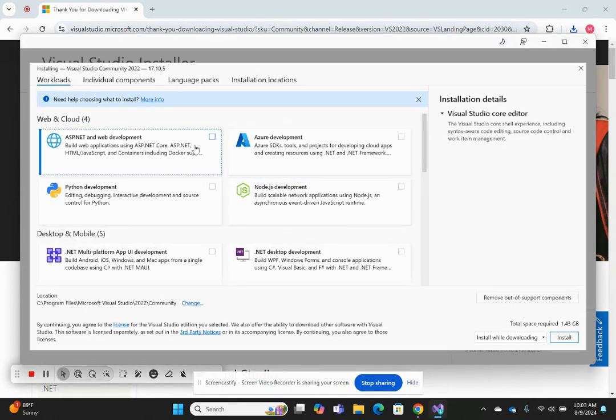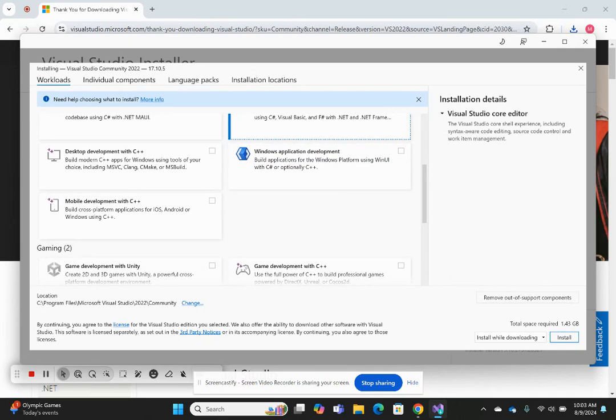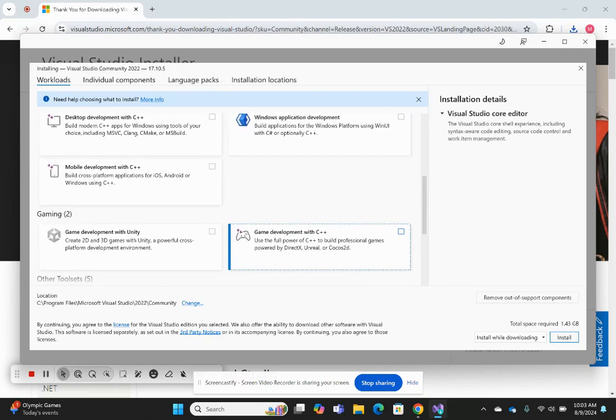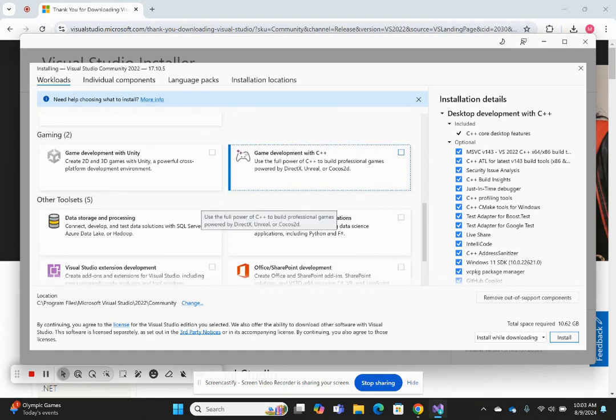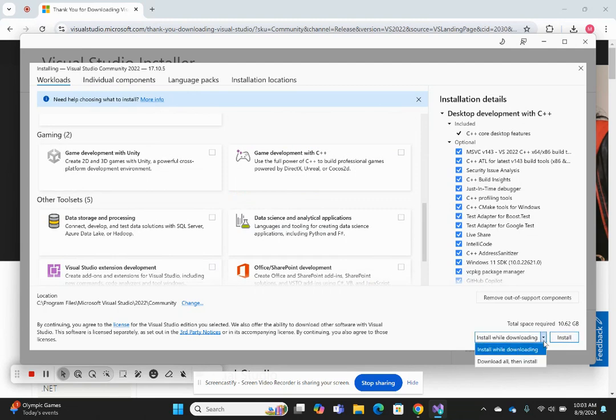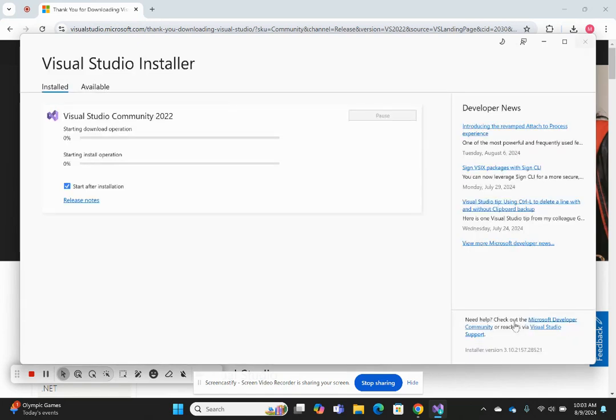So as you can see, once you get this page, then you go search for desktop development with C++. So this is the one we are interested in. So make sure it is selected. And then you click install.